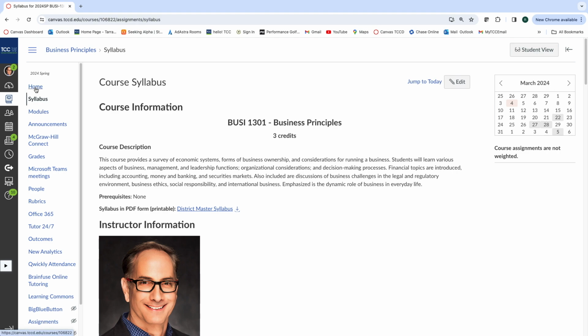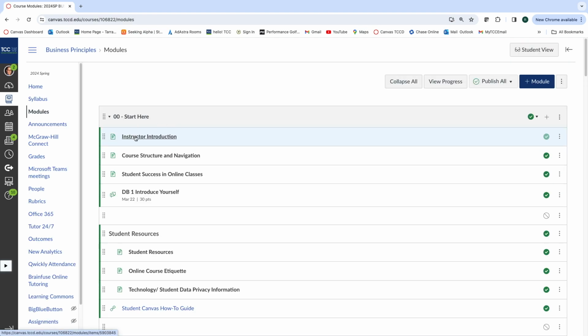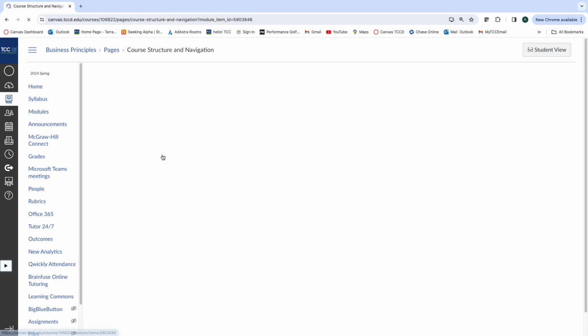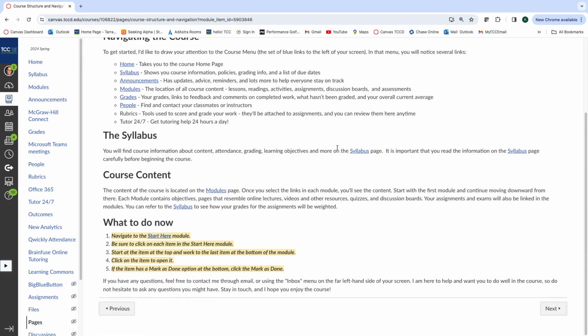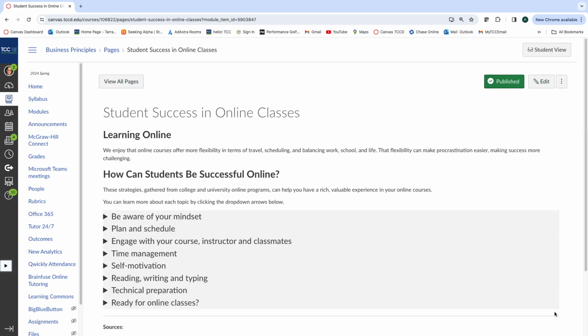As we look at this navigation, this is going to be our modules page. So this is the introduction. This is where the course starts out. As you go through this, if you're new to Canvas, this is something you probably want to watch through and read through. It's how to navigate the course content, interesting things right in here. You can always hit the next button. It'll take you to the next page of each module. And this is basically, how can students be successful online? If you've never taken an online course, you want to read through this.